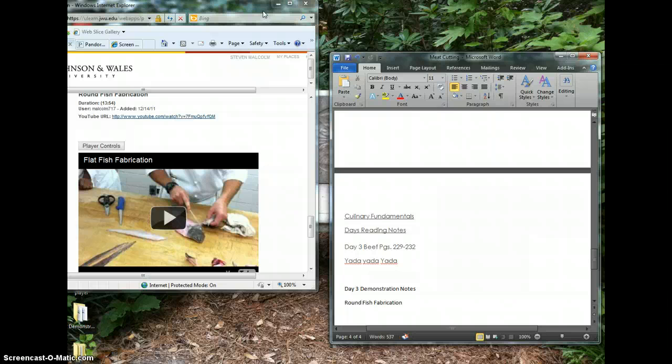Just make sure that it has your name on it somehow. Make sure that it has the day that you're doing the notes for. And that's how we do one-stop shopping.